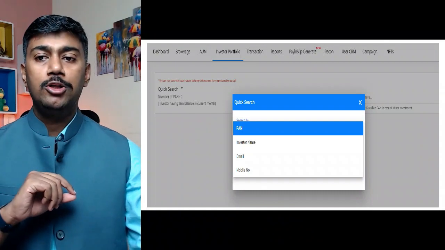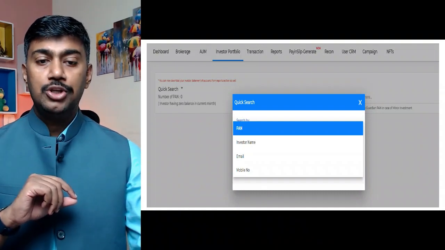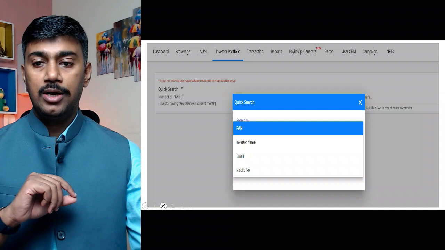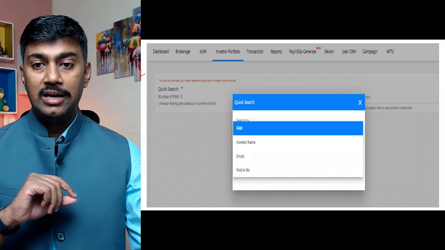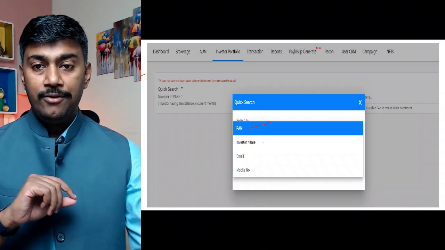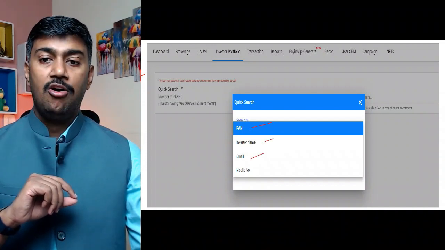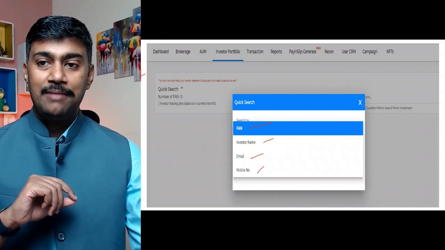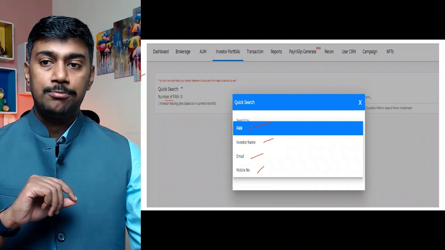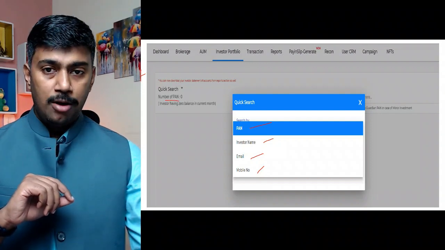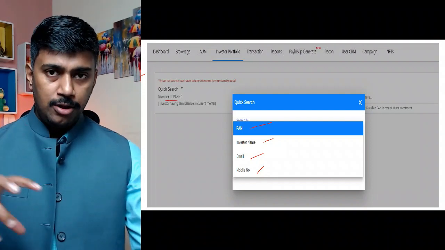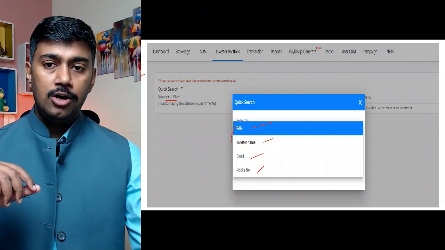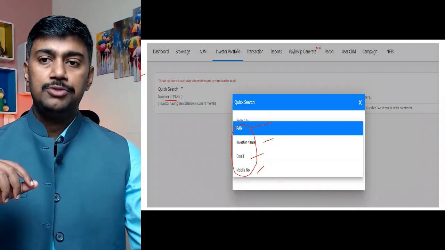Now here you will also be able to search for your clients. If you want to search your clients, you can search either by PAN or by investor name, email ID or mobile number. Now this is a drop down box. Most of the time here you are only going to find the PAN option for search, but once you drop down the box, you are going to find other options also to search for your client.